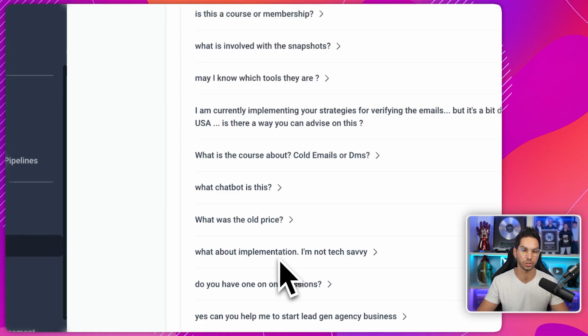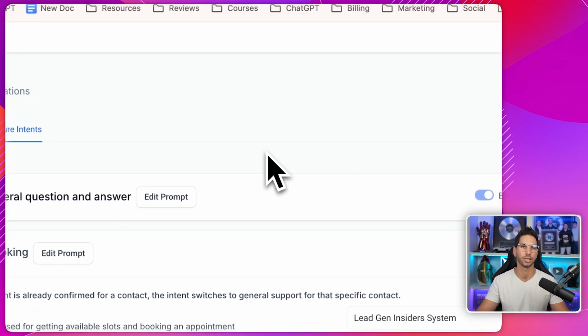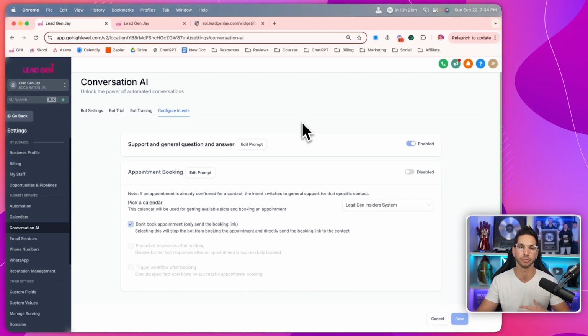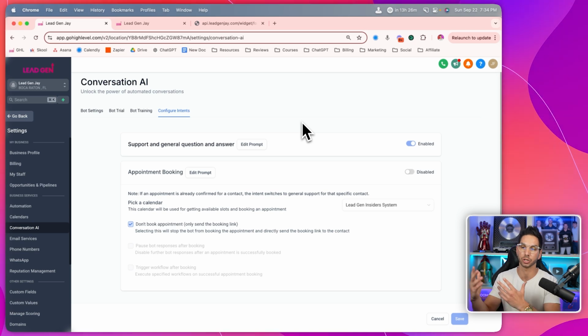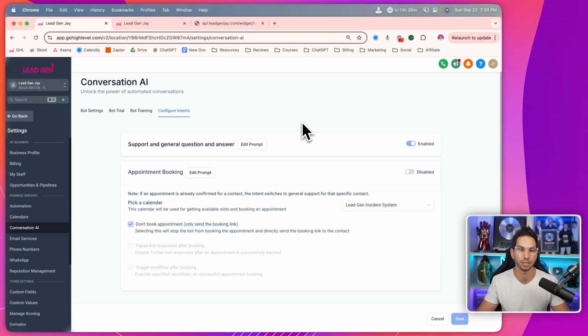Obviously it's got a whole bunch of Q&As that I've already trained it on. And then you configure intents, which is the overall settings. How do you want this bot to perform and operate? Is its goal to book a call, to make a sale, to answer all of the questions? That's for you to decide here in intents.